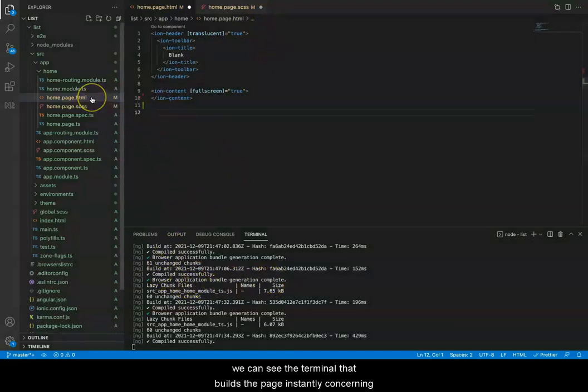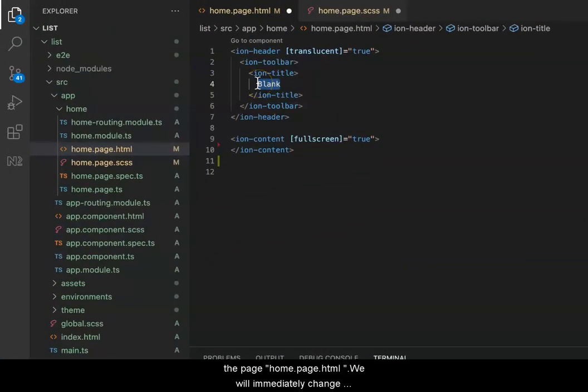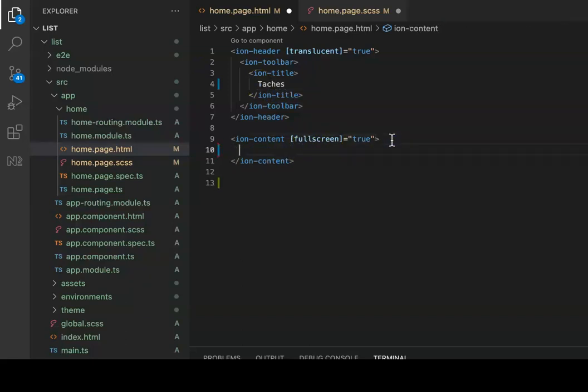We'll start by making the HTML page. We can see the terminal has instantly built the page home.page.html. We will immediately change the title and write tasks.